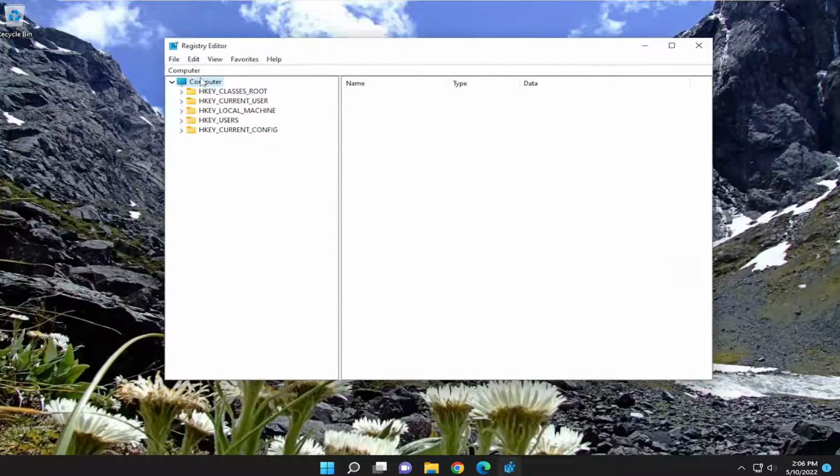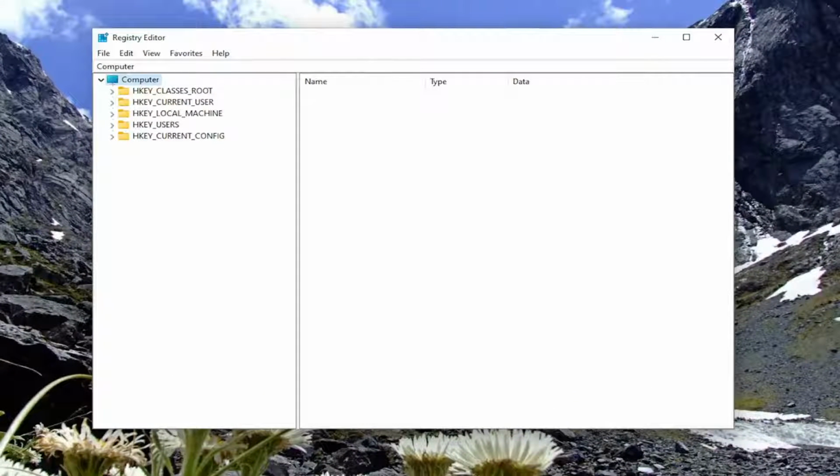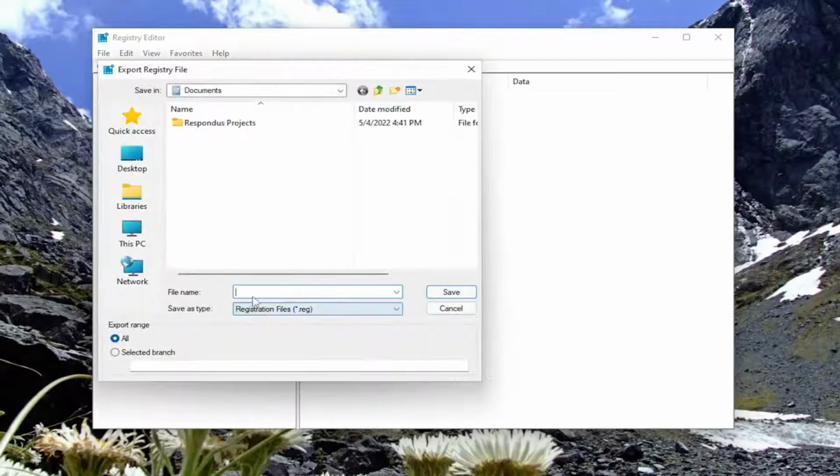Before you proceed in the registry, I would suggest you create a backup of it, so if anything were to go wrong, you could easily restore it. In order to create a backup, all you have to do is select File and then Export. For the file name, I'd recommend naming it the date on which you're making the backup. Set export range to All, and then save it to a convenient and easily accessible location on your computer.